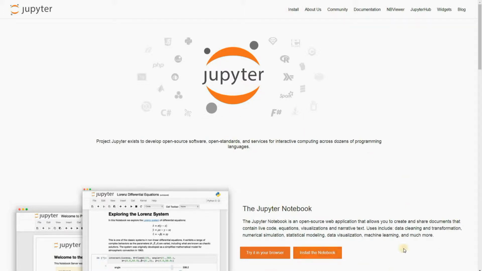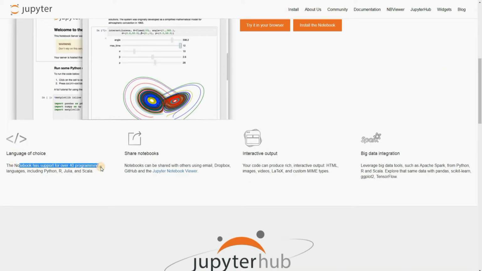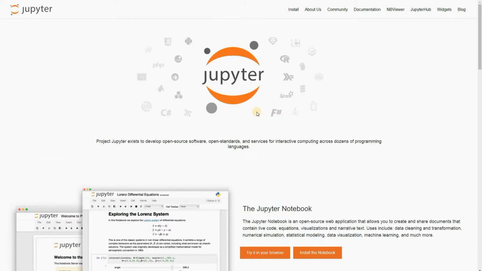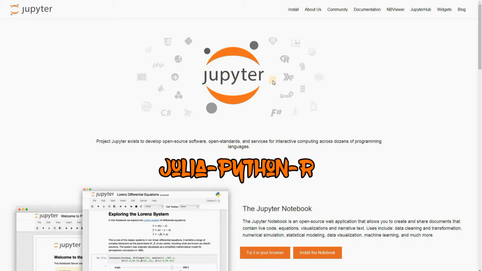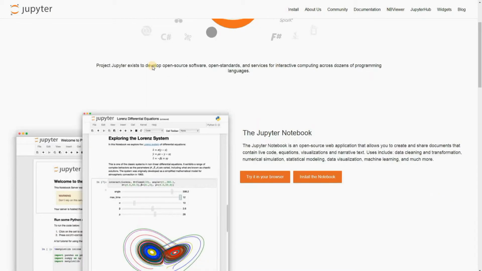Before we proceed further, there's one more thing that I want to tell you, and that's a really cool thing. Jupyter Notebook, as you can see here, supports over 40 programming languages, and there are 3 core languages supported by Jupyter, that is Julia, Python, and R. If you don't know this, and I know that many people don't, Jupyter is actually an acronym for Julia, Python, and R. That's how the word Jupyter was coined. Pretty awesome, right?